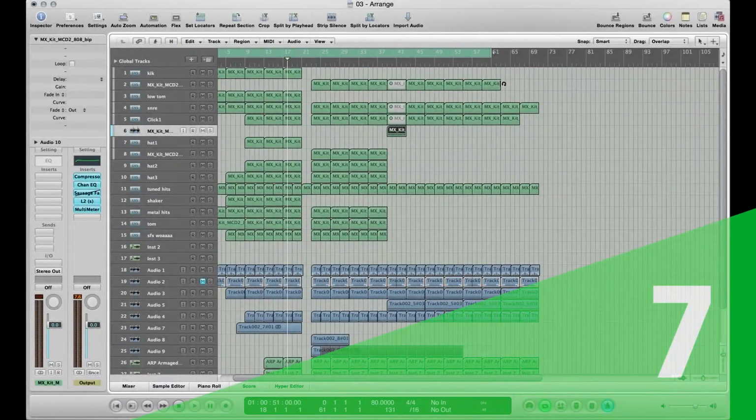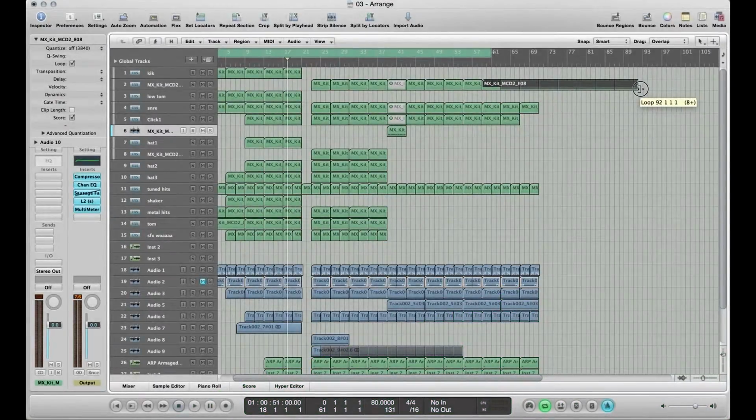Number 7 is turning your loops into parts. Now if you're like me, when I first make a track, I'll just create a quick 4-bar drum loop and just let it loop, and maybe play some chords and melody over the top to get a feel for it. And I could end up with a nice loop like this.